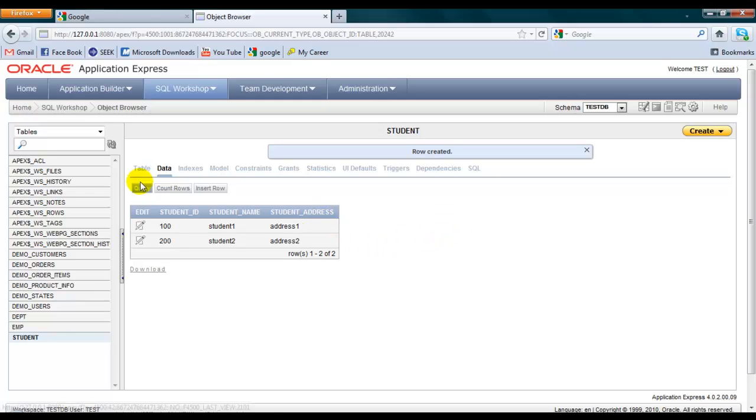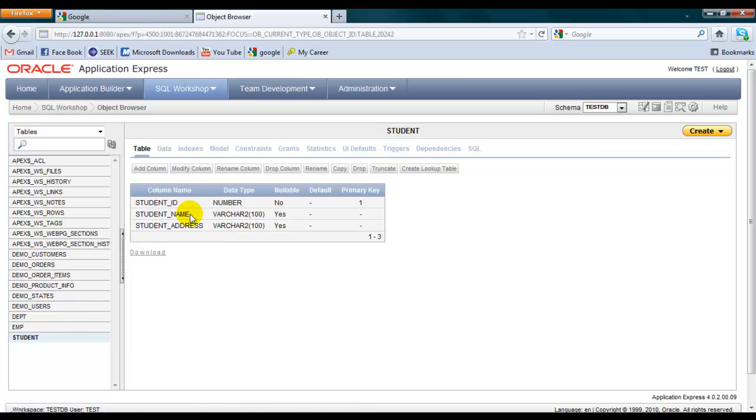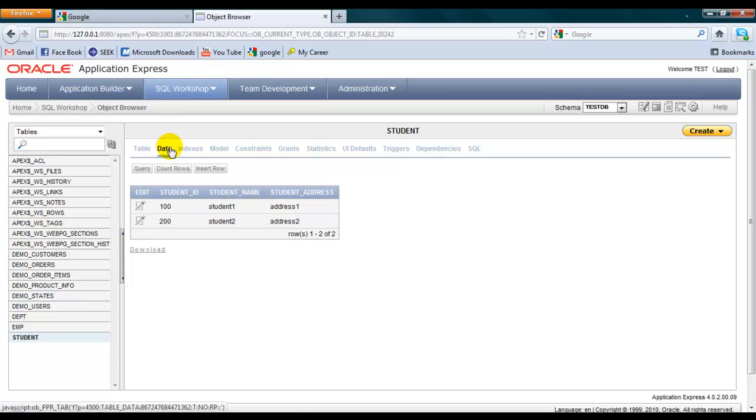You can go to the table and see the structure of the table. There are lots of things you can play around with here. Alright, so that's pretty much it about how to log into Oracle Application Express developer, how to create a table and how to insert the data. Now we'll go to the front end development tutorial.